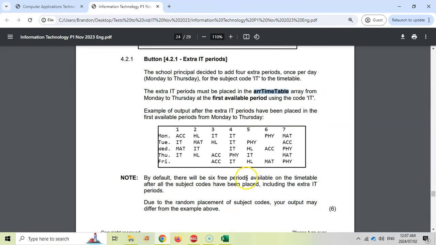By default, there will be 6 free periods available on the timetable after all the subjects have been placed, including the extra RT periods. Due to the random placement, our output will look different. So let's go try it out.